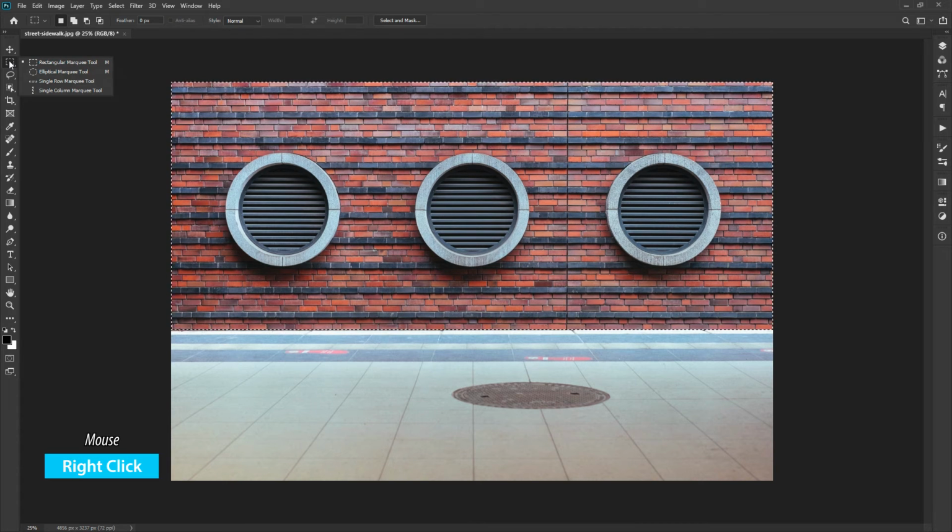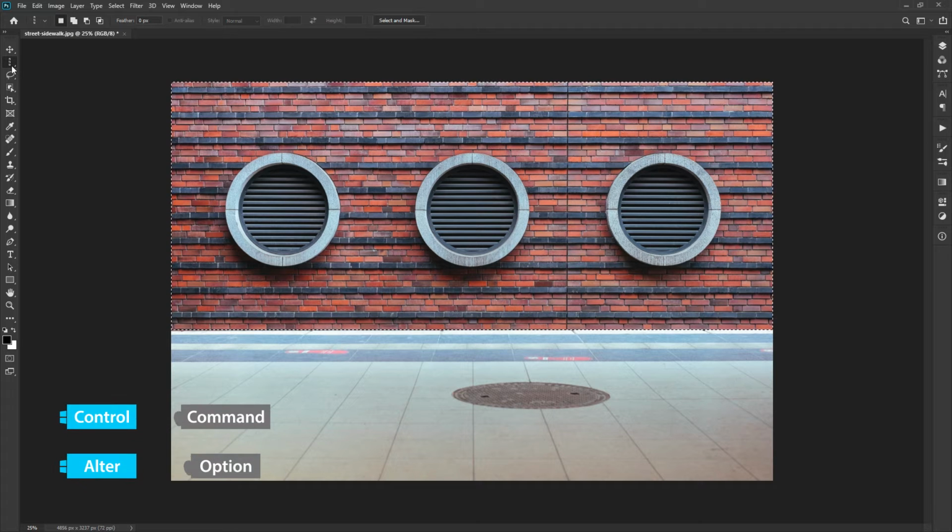Either right-click on the Marquee tool or click and hold the left mouse button on the Marquee tool to show the hidden tools inside. Also, you can use the Alt key on Windows or the Option key on Mac to select the hidden tools inside the current tool. Here we are working on Windows, so throughout this tutorial we will consider the Alt key and Control key on the keyboard. Select the rectangular Marquee tool and just click on the selection to deselect it.